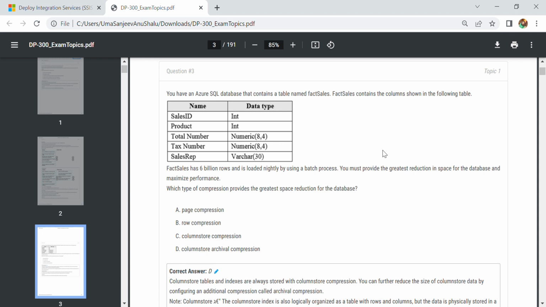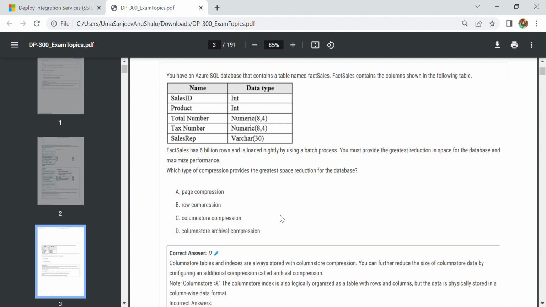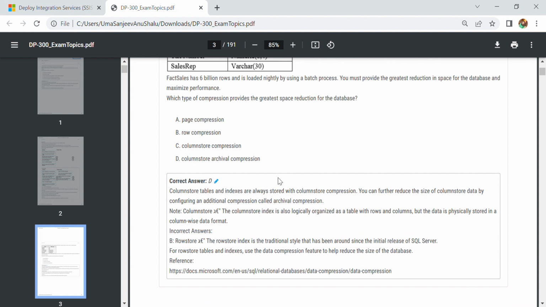Hello everyone, this is the second question, in which I will discuss a fact sales table. It has around 6 billion rows and is loaded nightly by using a batch process. You must provide the greatest reduction in space for the database to maximize performance. Which type of compression do you need to use? You need to use columnstore archival compression.